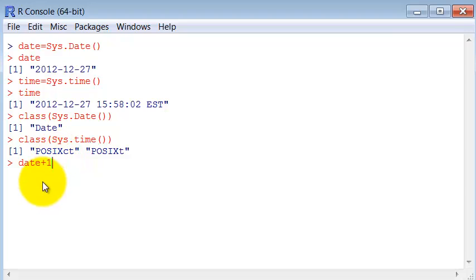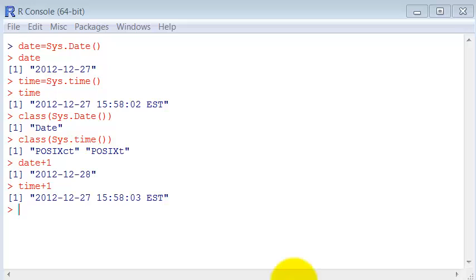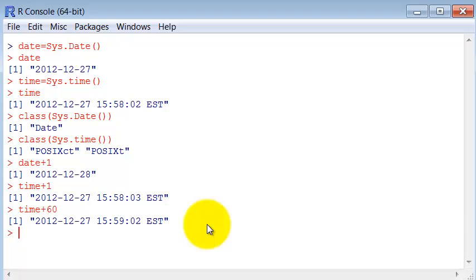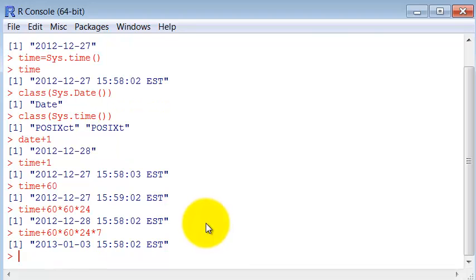If you add one to a date, you get one more day. But if you add one to a time, you get an additional second. So you can create different times by adding here. For instance, if you add 60, you get an additional minute. If you add 60 times 60 times 24, you add a whole day. If you multiply that by 7, you add a whole week.